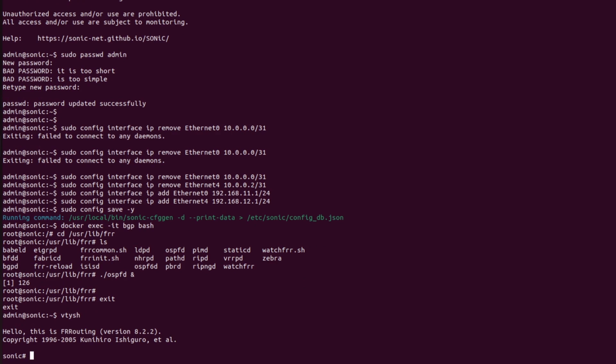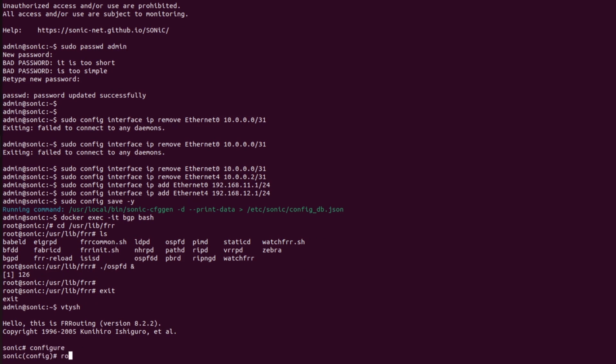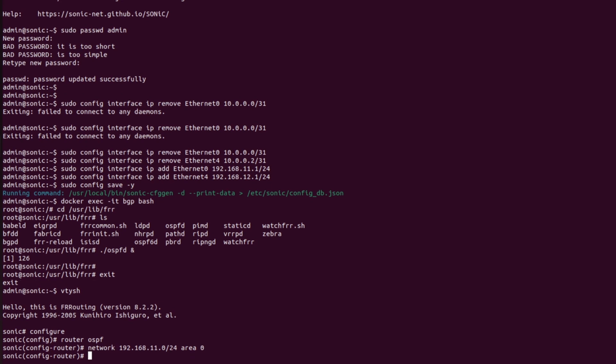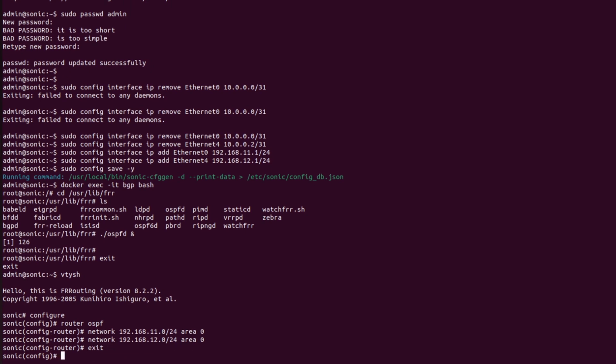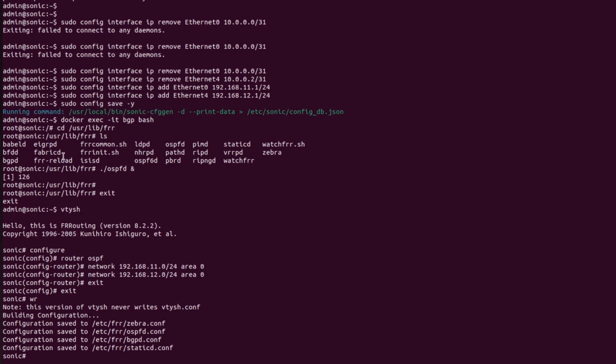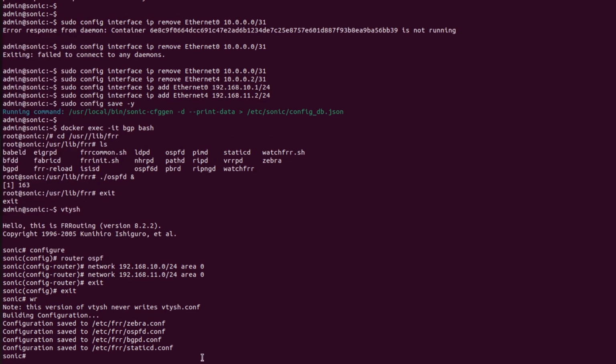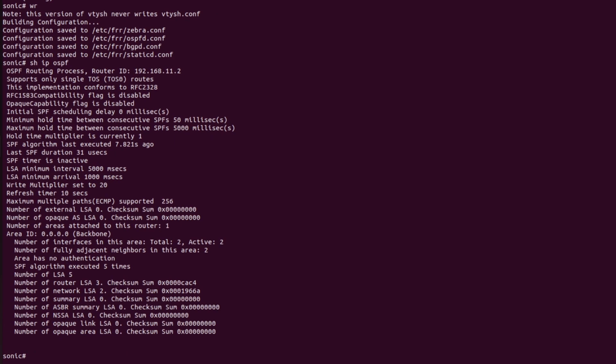Vtysh, configuration mode, router ospf, network 192.168.11.0/24 area 0, and 192.168.12.0/24 area 0, which are directly connected with R3. So exit, write. Now I will check the status of OSPF in R1 using the command show ip ospf.